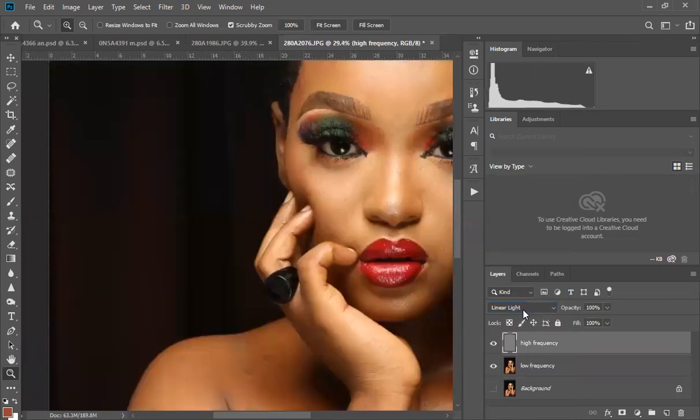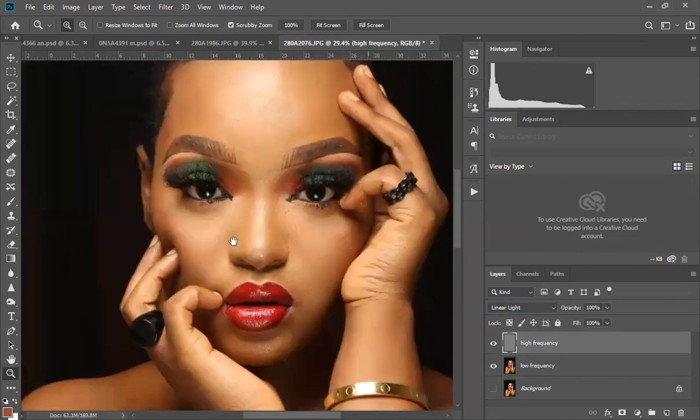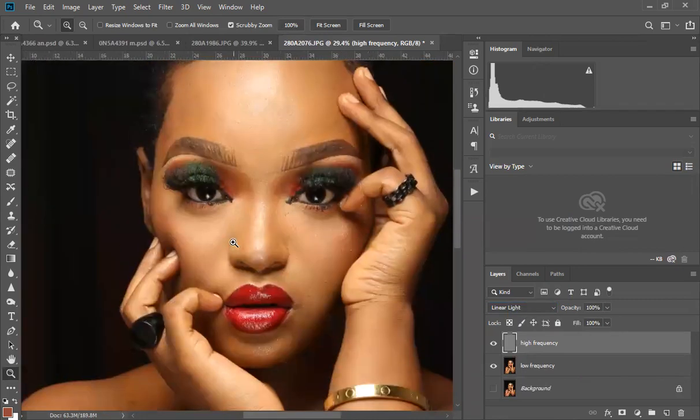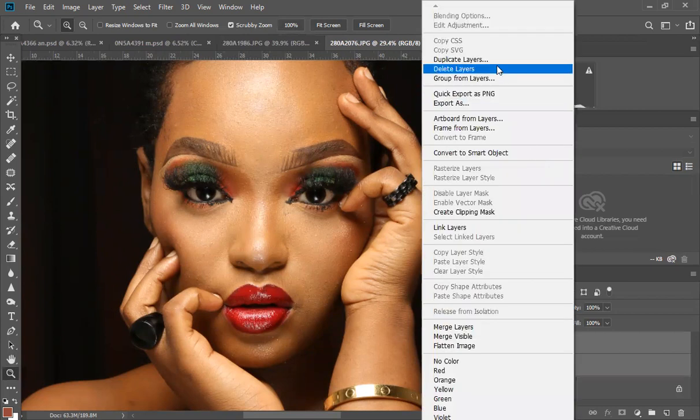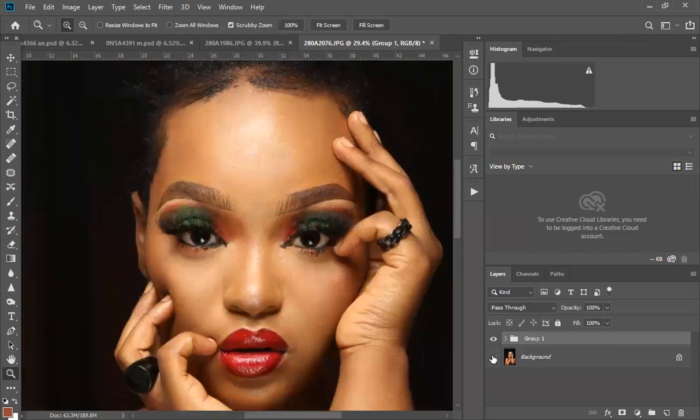So that's the first set of steps that you have to go through when you're performing frequency separation. So on to the next one. This is the first step, remember, like I told you. So I always tell you, you can select the 2 layers, right click, and choose group from layers so that you have 2 of them together. You can expand the group by clicking this arrow just beside the name group or beside the visibility icon here.